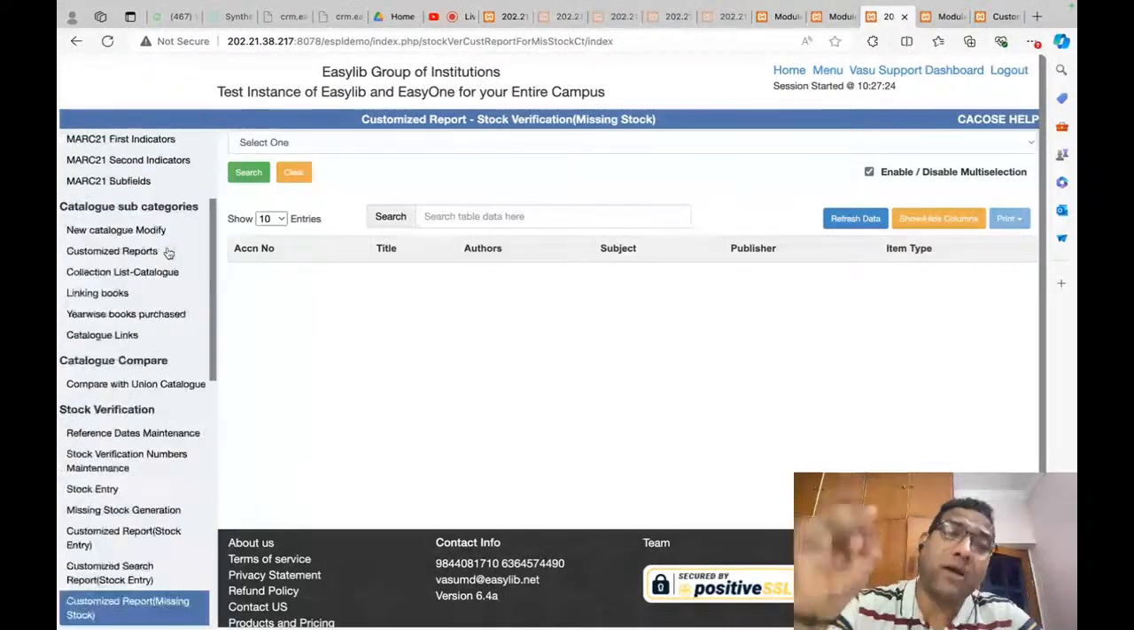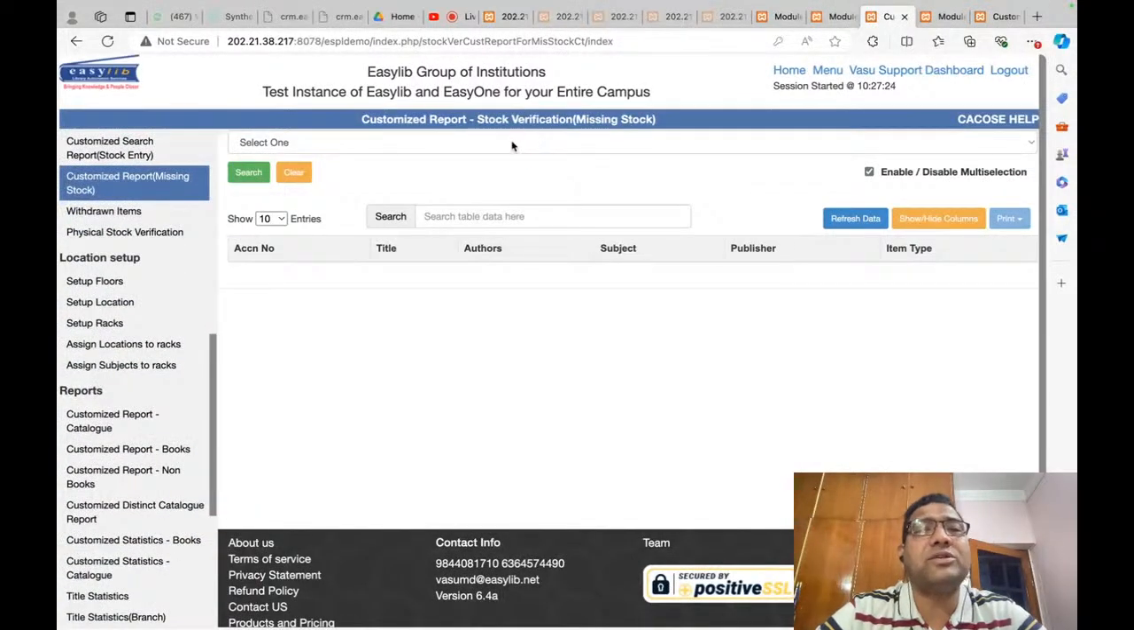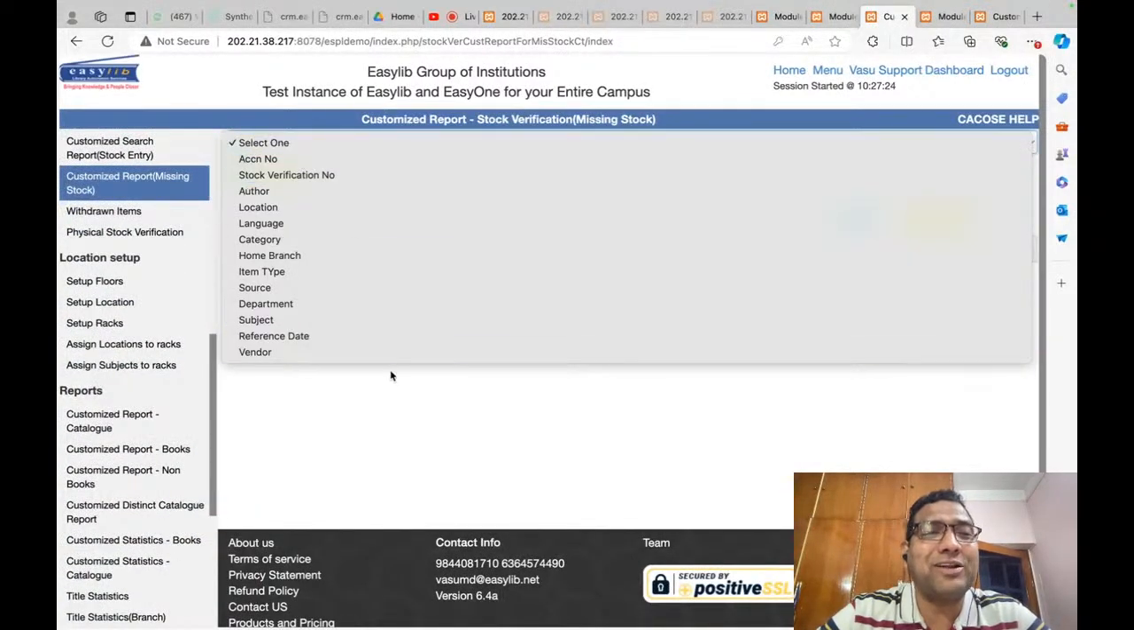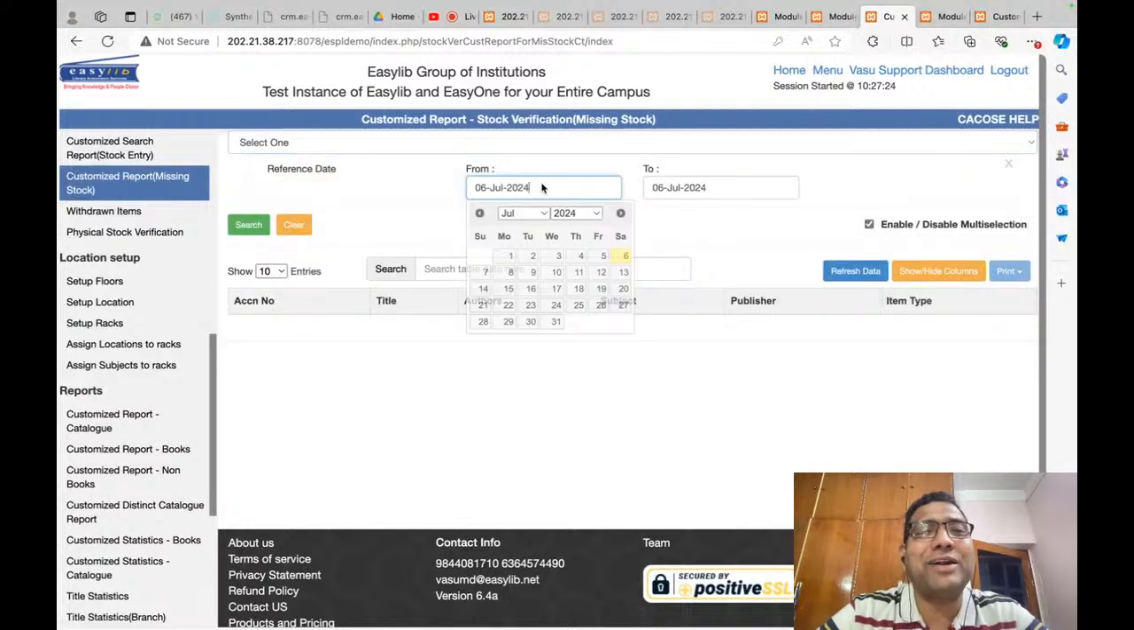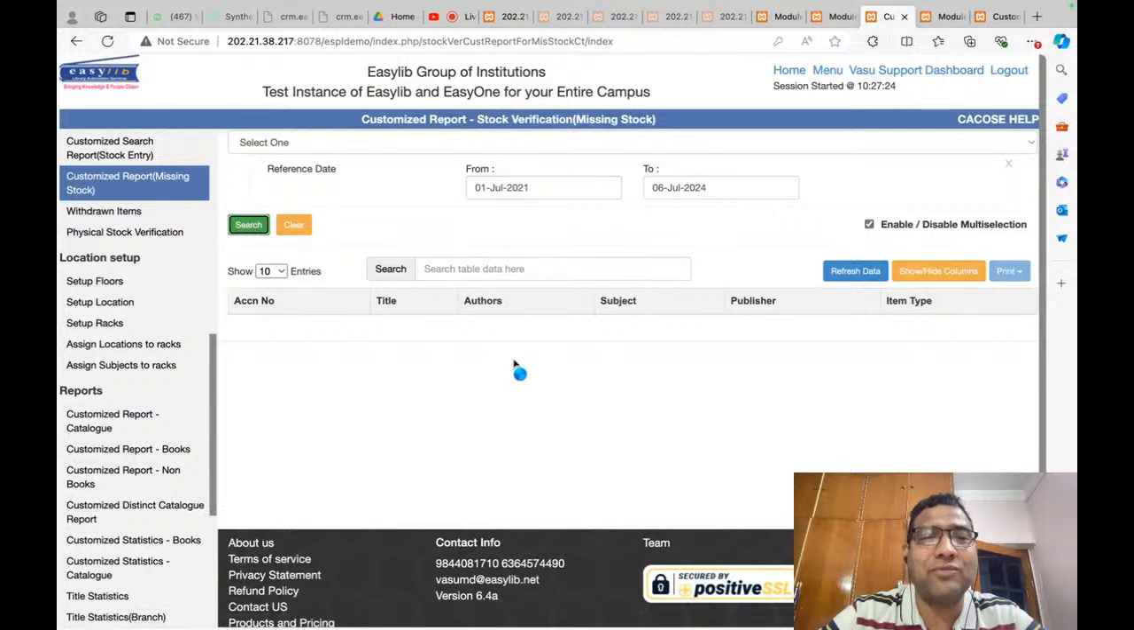If you are interested in what is missing stock, you can get the list. Show me the number of books that are already marked as stock verified in this particular date range. No issues, no problem. If you have done stock verification in the last 4 or 5 years, it is going to list out all the books that are marked as missing, not found.